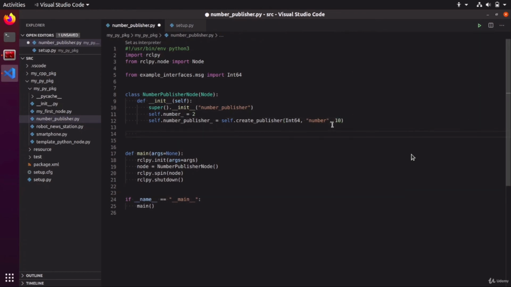Now we will create a function publish_number. So also give a meaningful name to that.